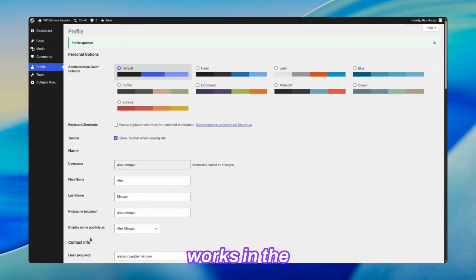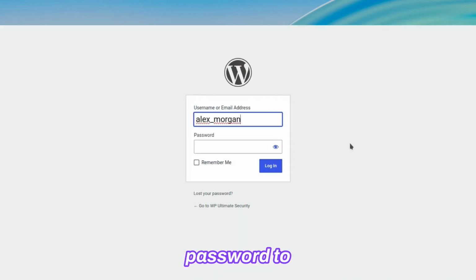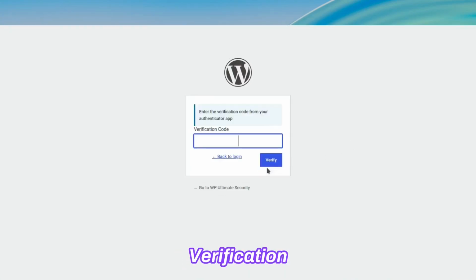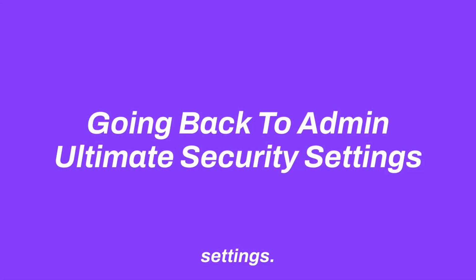Now let's see how it works in the login form. So we open a new browser tab and go to the login page. Type in the author's username and password to log in, and we're taken to the verification code screen again. We enter the code and submit it, and we're logged in successfully. That covers email verification, Authenticator apps, and SMS authentication, each tested from both the admin side and a real user's perspective. Finally, let's log back in as the admin and continue with the next settings.